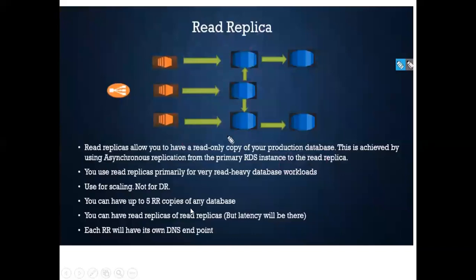You can have 5 read replicas of any database, that's the maximum number of read replicas. You can have read replicas of read replicas. That's okay. Each read replica will have its own endpoint, but the main purpose of the read replicas is to distribute the read load so that end users do not encounter performance issues.